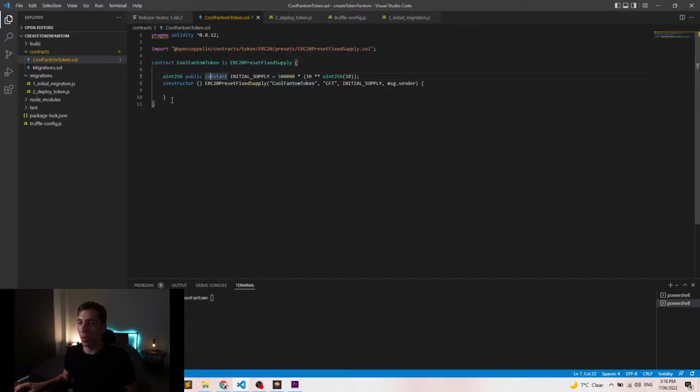The next line, what we're doing is we're setting an initial supply of our token. Now you can make any supply that you like, but we're going to go with a supply of 500,000. And the reason we've got 500,000 times 10 to the 18 is because Ethereum tokens in general, and you can change this if you like, but in general, they have 18 decimal places.